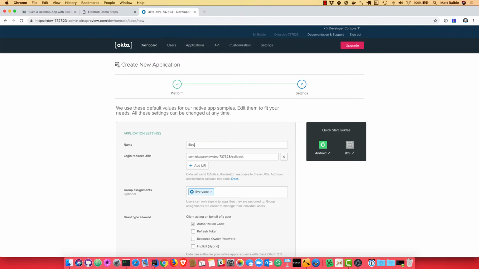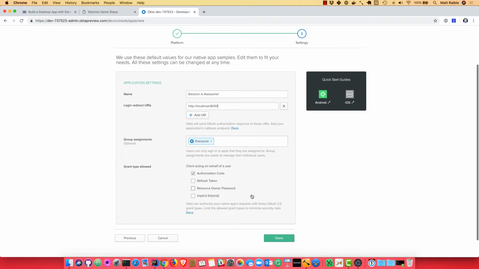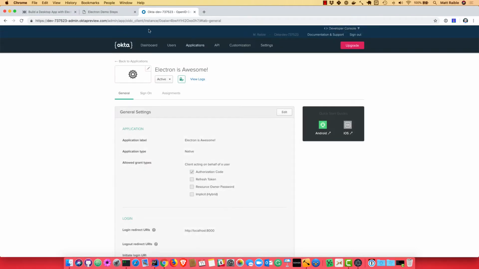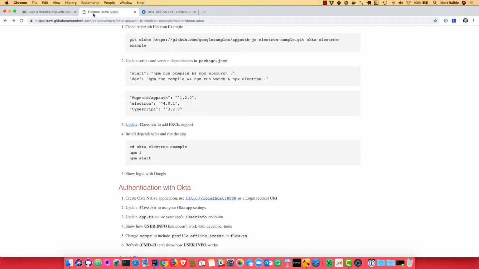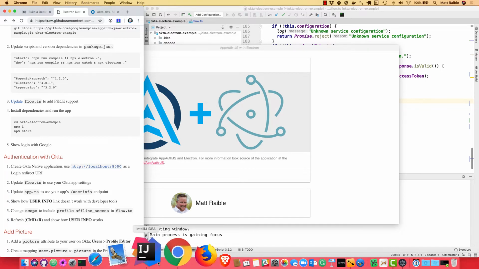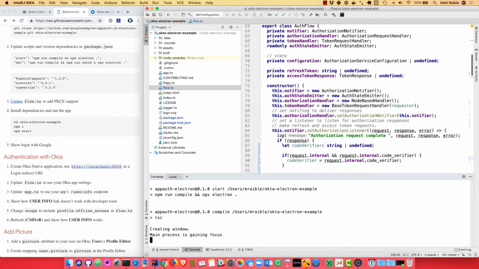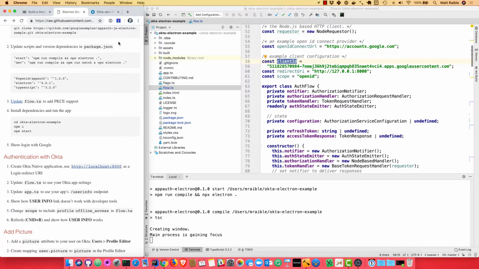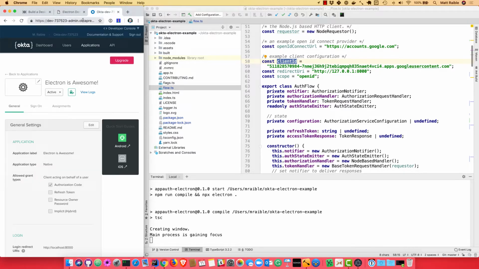We'll do Electron is Awesome. And then for the login redirect URI, we'll use localhost:8000. And then if we go back to our demo steps, we'll need to update the flow.ts with our Okta settings. So you see right here it has the OpenID Connect URL, client ID, and redirect URI.